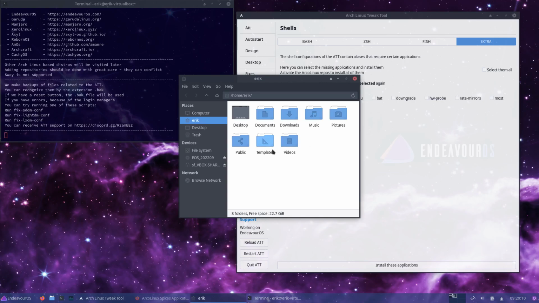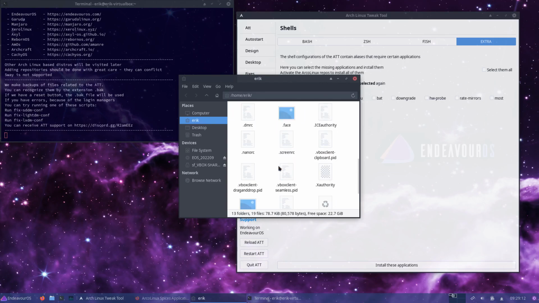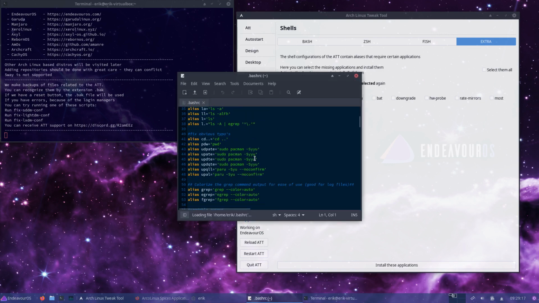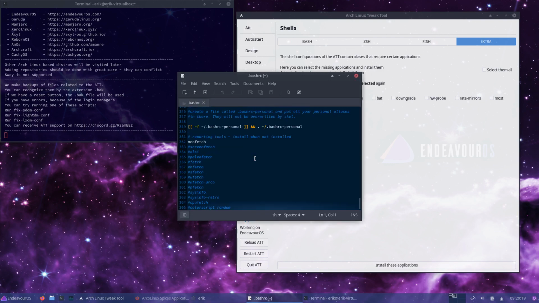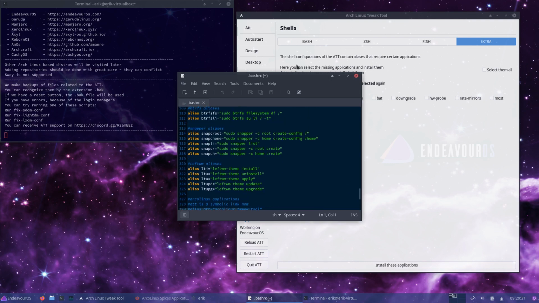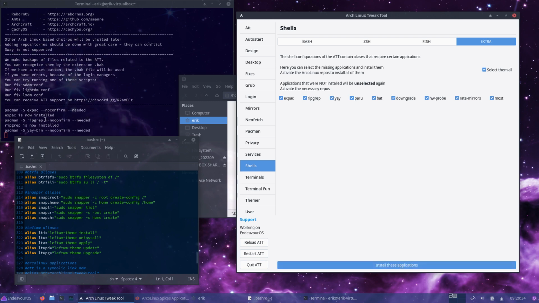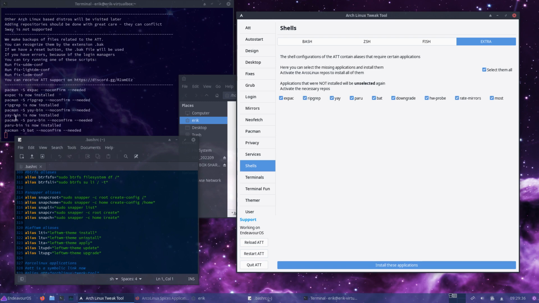Sorry, didn't want to startle you. Control H. Our bashrc contains all kinds of things. This is ours, right? A long list of stuff, but it needs applications. Like rip is awesome, but if you don't install rip, then the xpac, then it won't work. So selecting them all is an easier way, and then say install these applications. Boom, boom, boom, it gets installed.